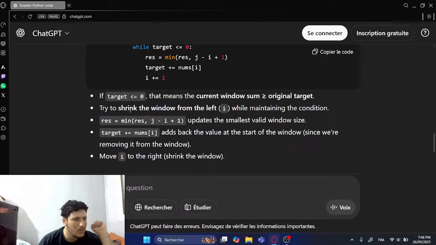You said the same thing, yeah. Try to shrink the window from the left. So we're gonna shrink it from i while maintaining the condition, and then res will be the minimum between res and j minus i plus 1. Update the smallest valid window size. So every time we're gonna update the smallest window. And then target plus equal nums of i, so add back the value at the start of the window since we're removing it from the window. And then move i to the right, shrink the window. This is the last step.